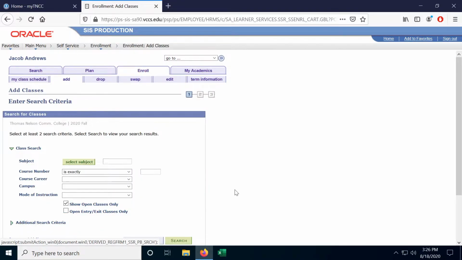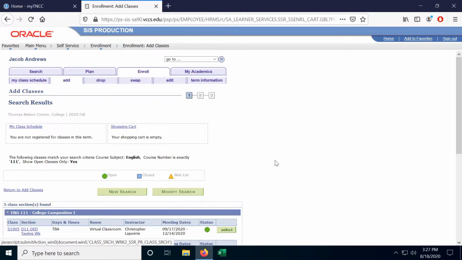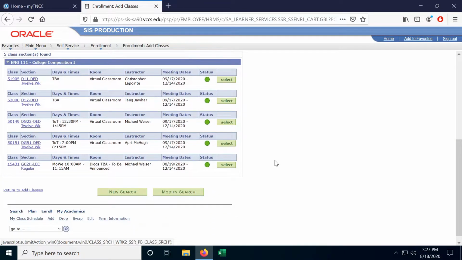And now for this page, you do need to know what class you want to sign up for. For this, you'll need to either talk to your advisor or look at the course catalog, which will be linked below. I would like to sign up for English 111, so let's search for that. So the course code is ENG 111. And let's search. And here we have the different course sections to choose from.